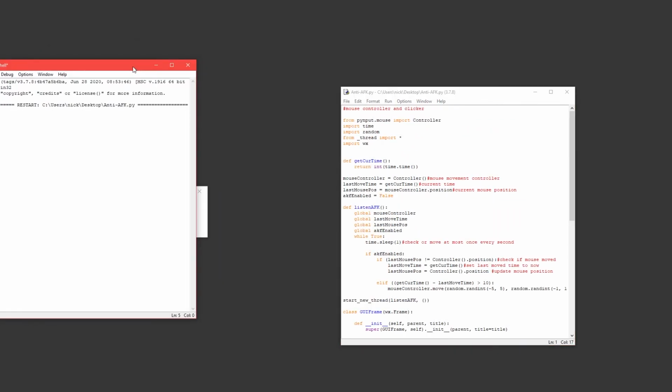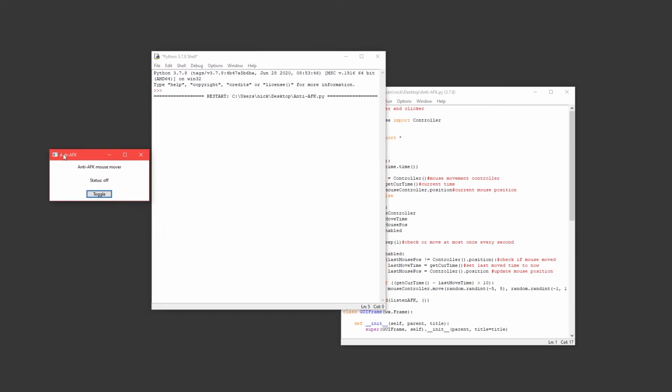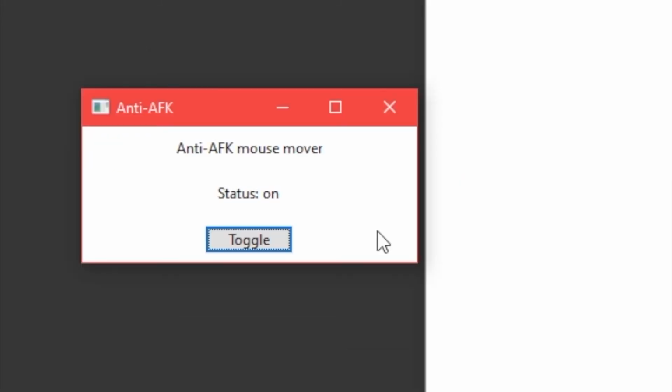This should open up two windows. One is the Python shell and the other is the anti-AFK window. Use the toggle button to turn on or off the anti-AFK feature. After 10 seconds of not moving the mouse, you can see it working. It should only move a little bit, but it should be enough to stop you from getting AFK kicked.